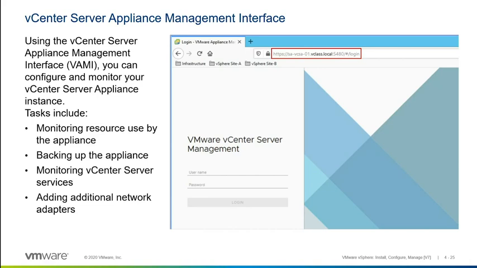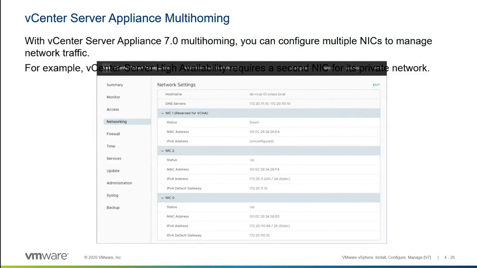And here's where I can do things like monitor the resource usage of the appliance. I can back up the appliance. I can monitor the services that are running on vCenter. I can add an additional network adapter to my vCenter so that if I wanted to, I could multi-home vCenter server itself as well. Doing multi-homing is a pretty simple thing to do.